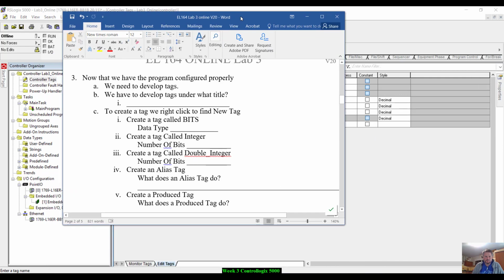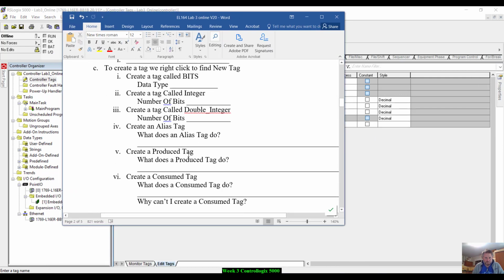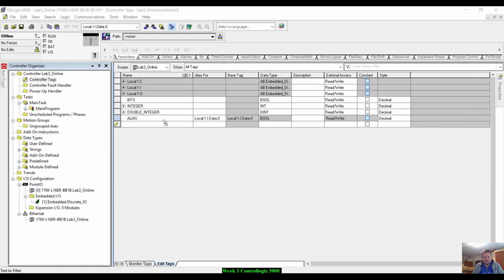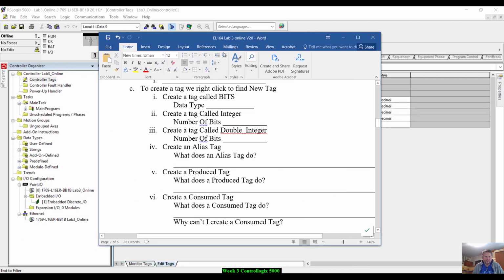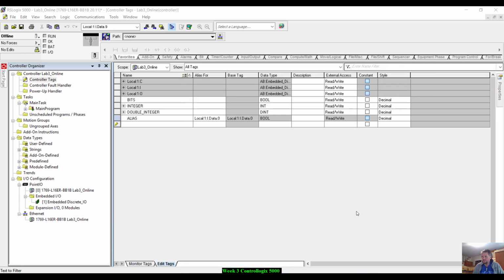Okay, next step of the process is create a produced tag. Oh, and what does the alias tag do? It gives you the ability to reference a data location, like data 0. So it references inputs and it can be used to reference outputs as well. So the next step of that is create a produced tag. How do we go about creating a produced tag? So let's try that next.